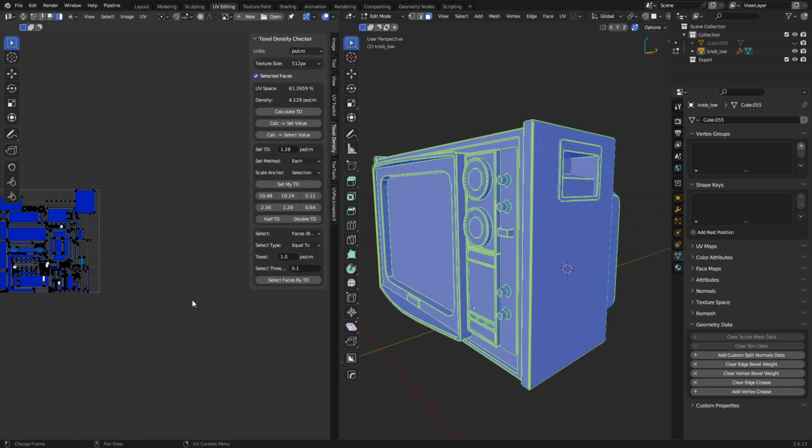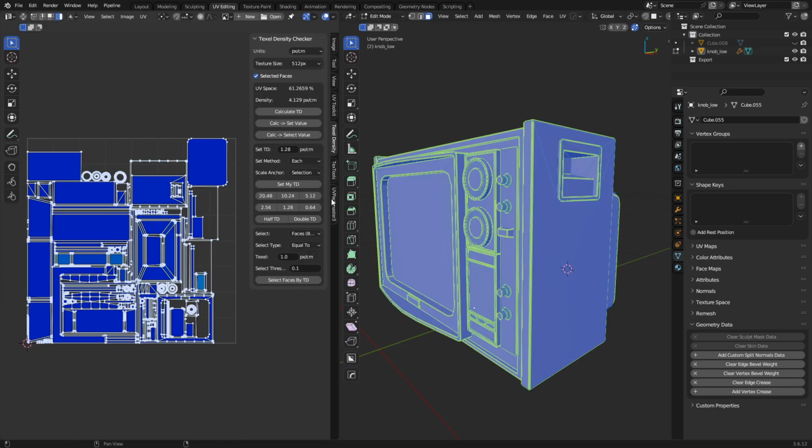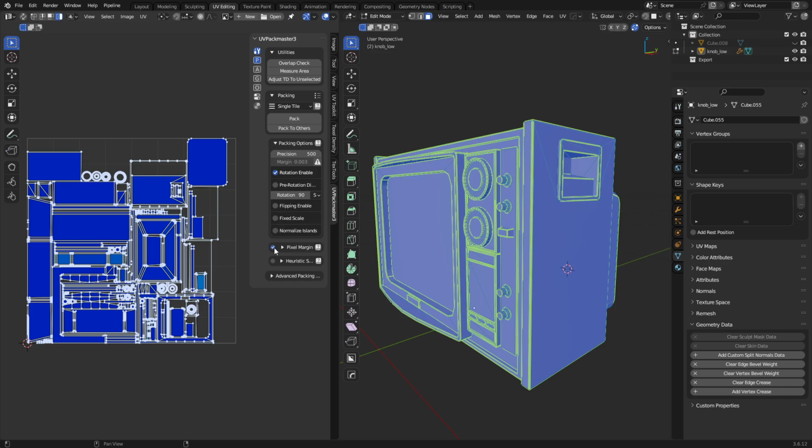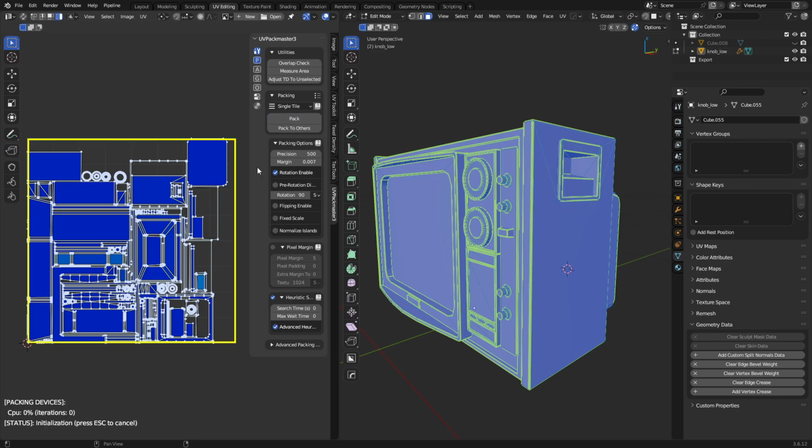So for the most part, I think we're kind of good here. Let's try Packmaster real quick. You can do pixel margins with these ones, but I'm going to just go with heuristic, advanced heuristic. I'm sorry, this is so fast, guys. It's a lot of information to put out. And so we'll pack it, see what happens.